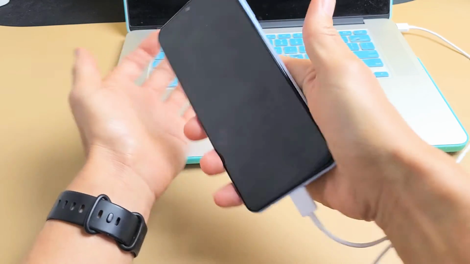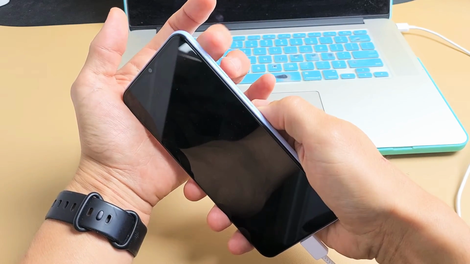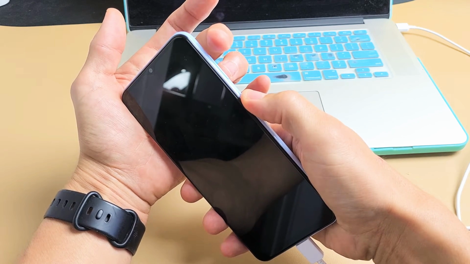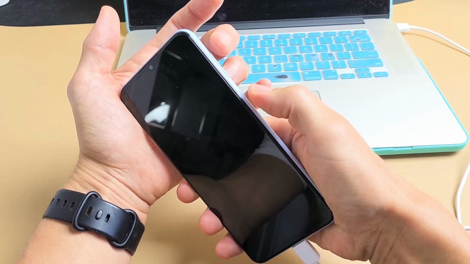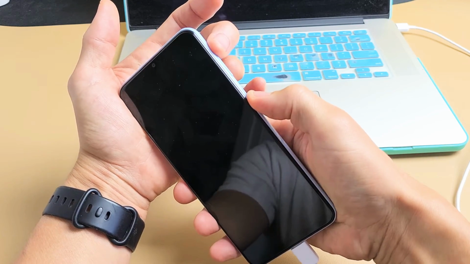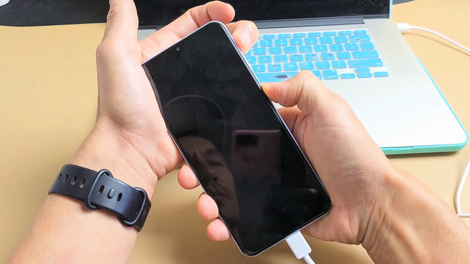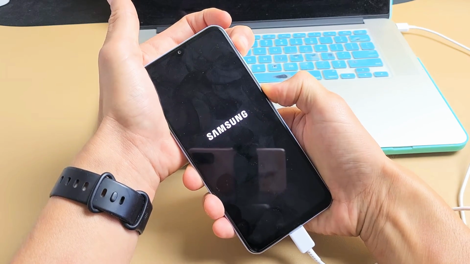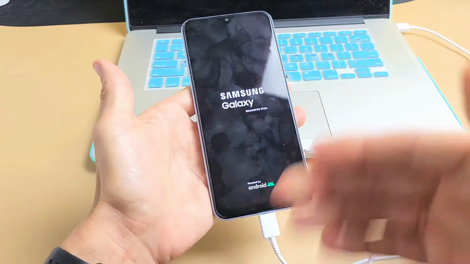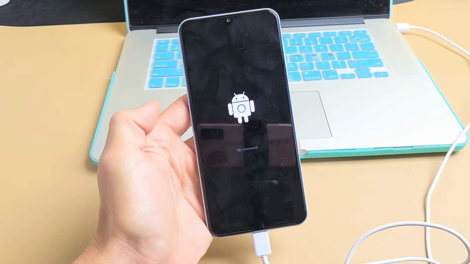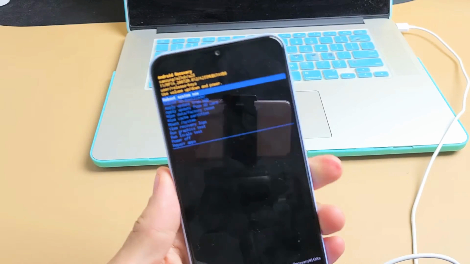So again, it's plugged in, my phone is off. We're gonna press and hold the power button and volume up at the same time. One, ready, set, go. Volume up, power, just keep on holding both buttons until we see a Samsung logo appear. Samsung logo, let go of both buttons, and this should boot us up into the Android recovery menu. All right, we are in business.